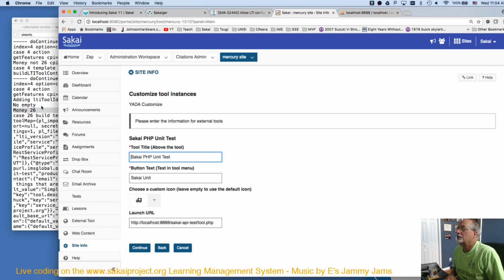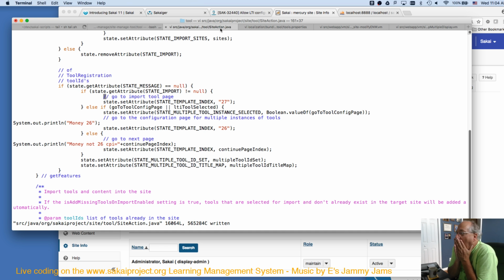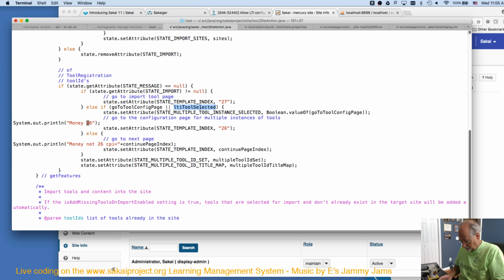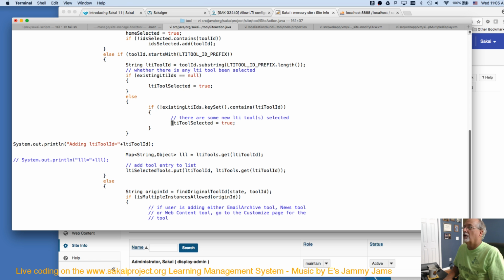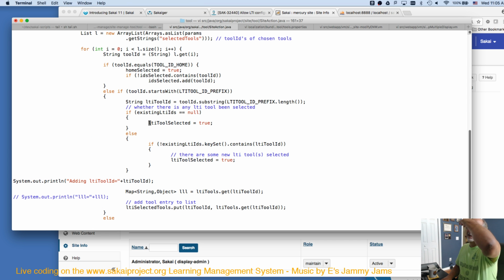Okay. So now, let's just see what we got. What we're going to work on is the money shot. If I go to tool config or LTI tool selected. So this here, LTI tool selected, is the thing right here. If I can get that to be, oh shit. If I can convince that to be false somehow. LTI tool selected. So let's see what LTI tool selected is.